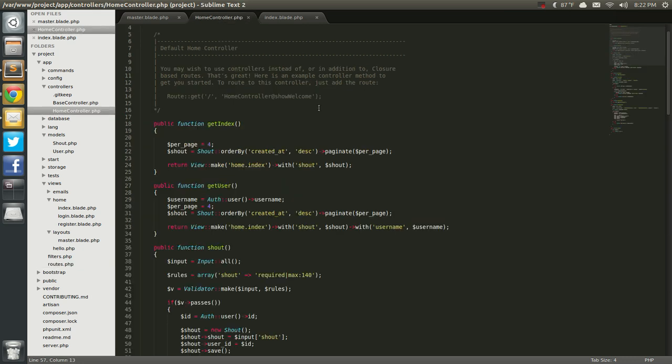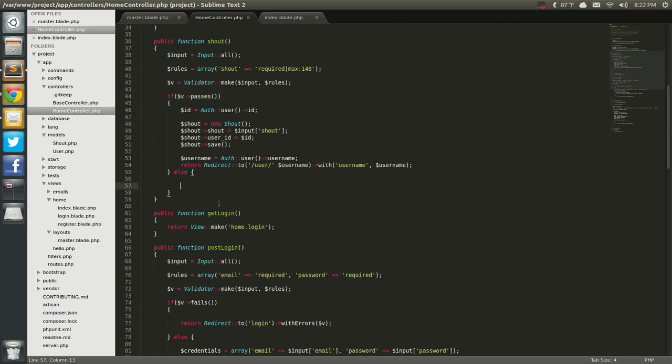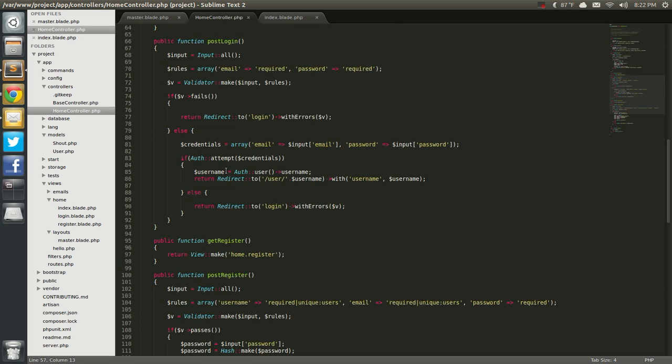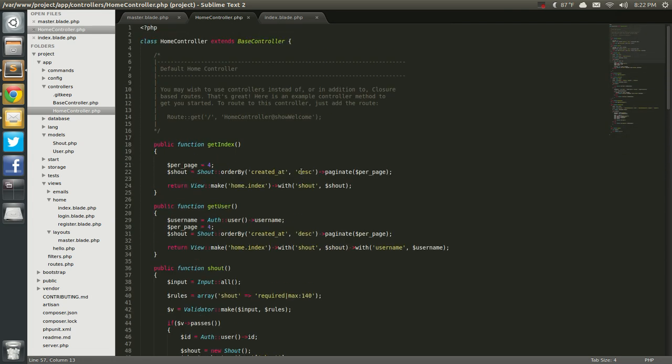I'm using just the regular standard GET and restful actions here. So it's GET index, GET user, shout was just an action, GET login, POST login, GET register, POST register, logout, stuff like that. I used it when I was working with Laravel 3.2, and it worked fine. What you usually see is index, show, create, stuff like that. It probably would work in this instance, but I don't feel like getting into it. I'm more comfortable doing it this way.